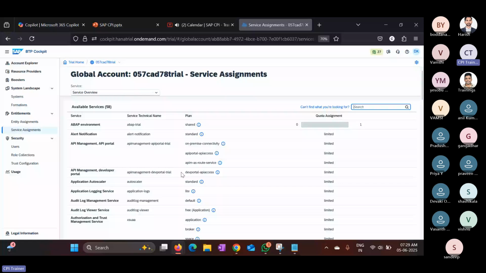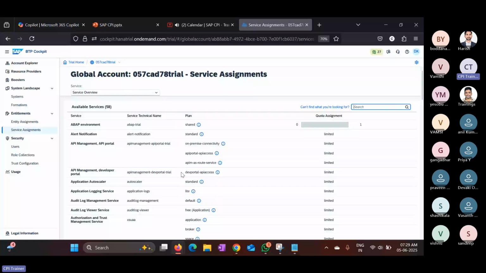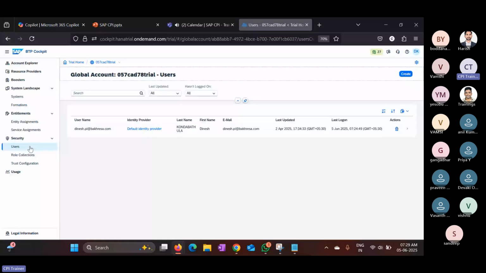Okay, so this is how the entitlement will work for the subscriptions for our integration suite. Coming to the security: if you are using any application, it needs a username and password. For that, it requires some security things so others can't access your account. You also require some roles as well. This is how the users and the security details will be maintained.